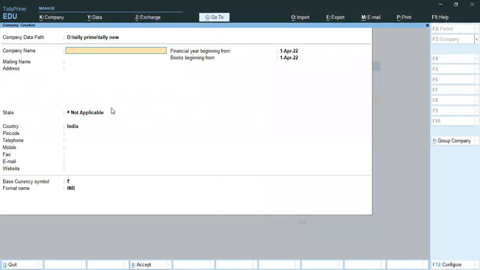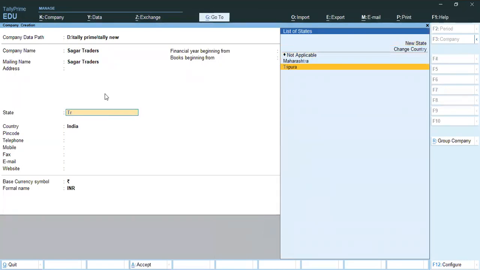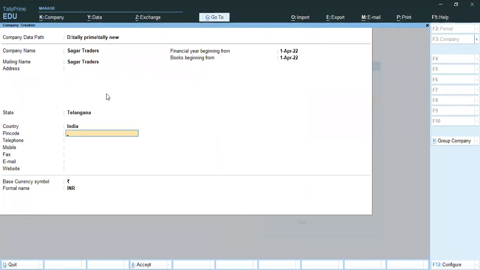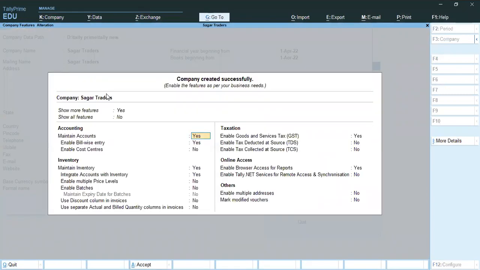Now we'll get the company creation screen. Type the company name. Company name and mailing name are one and the same. Type the address, a dummy address. Select the state where you are residing. Other details are optional. To save the information, press Control plus A. You'll get the next screen, Company Created Successfully.